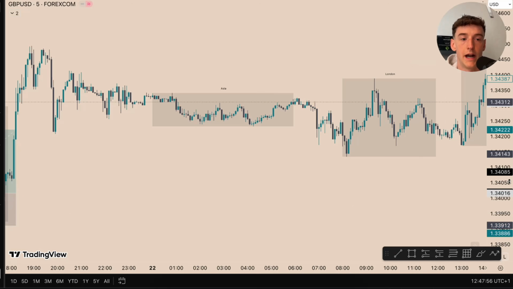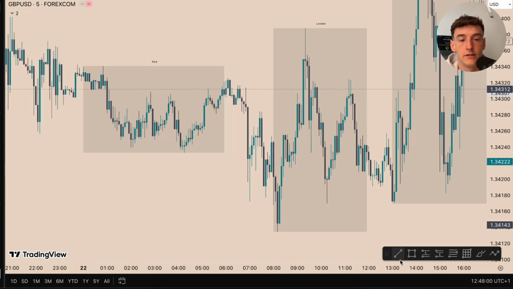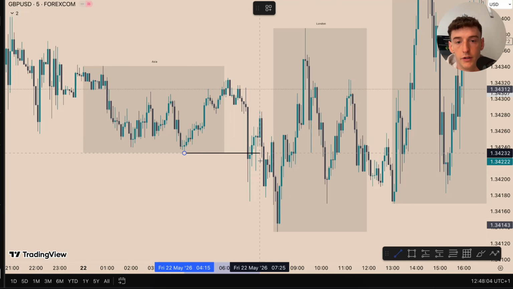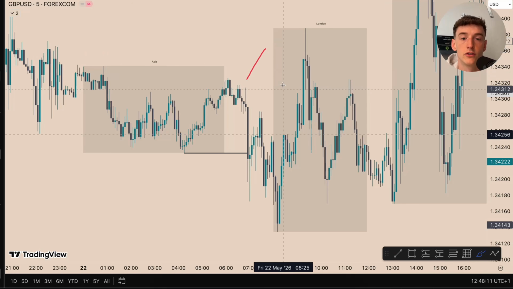Asia session, we have nothing because we don't trade Asia session. Opening into London, we have had our sweep of the lows. I will just draw that for you here. And this is our manipulation. So now we're waiting for our market structure shift to the upside so that we can place buys.